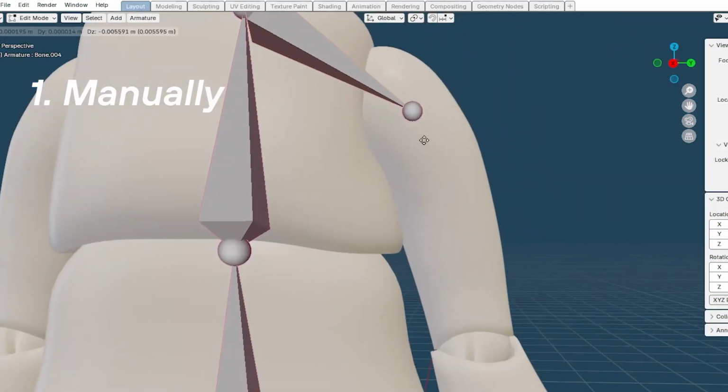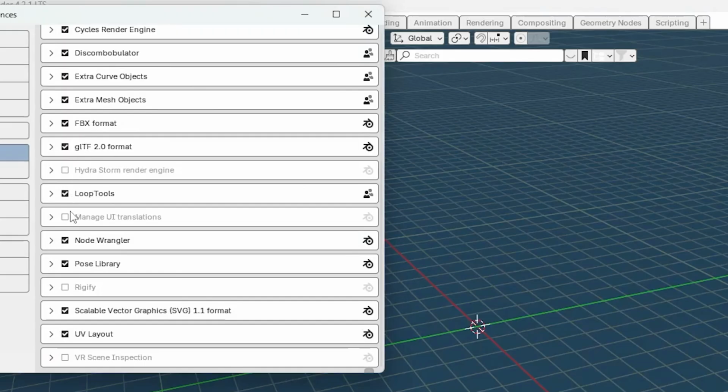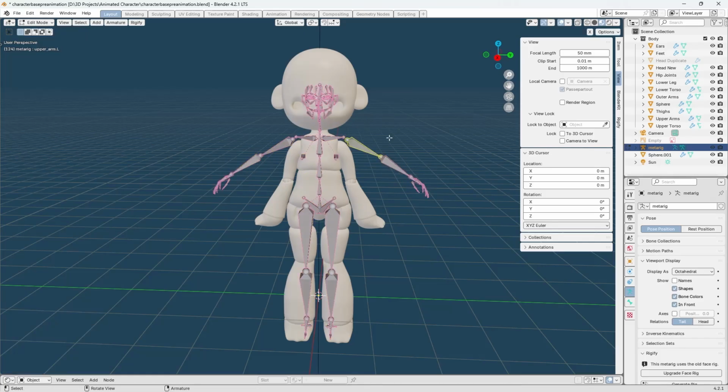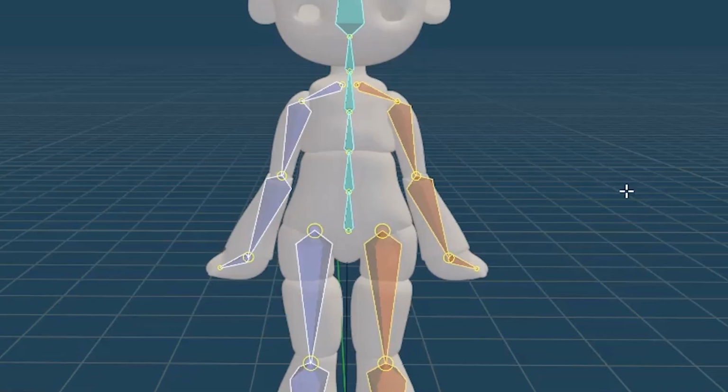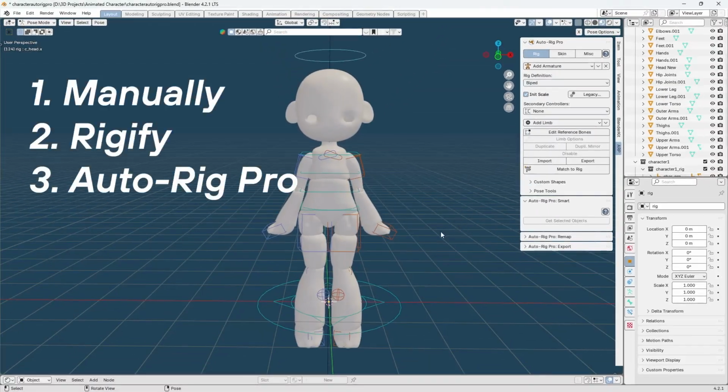To make sure I understand everything properly, I'm going to be learning animation in 3 different ways. The first one is manually creating a skeleton in inverse kinematics on my own. The second one is going to be using an add-on that comes with Blender called Rigify. And the third way is going to be a paid add-on called AutoRig Pro.